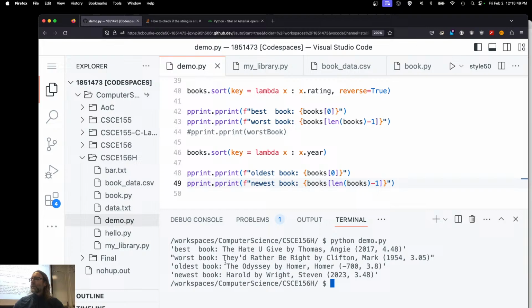So what's the oldest book? The Odyssey by Homer in negative 700. That's 700 BC, right? And then an excellent book by Steven Wright just last year. He's a comedian. Yep, that's the newest book, at least according to the year. I'm sure that there are several 2023 books. There's probably only one 700 BC book in that list, but there are probably several 2023 books.